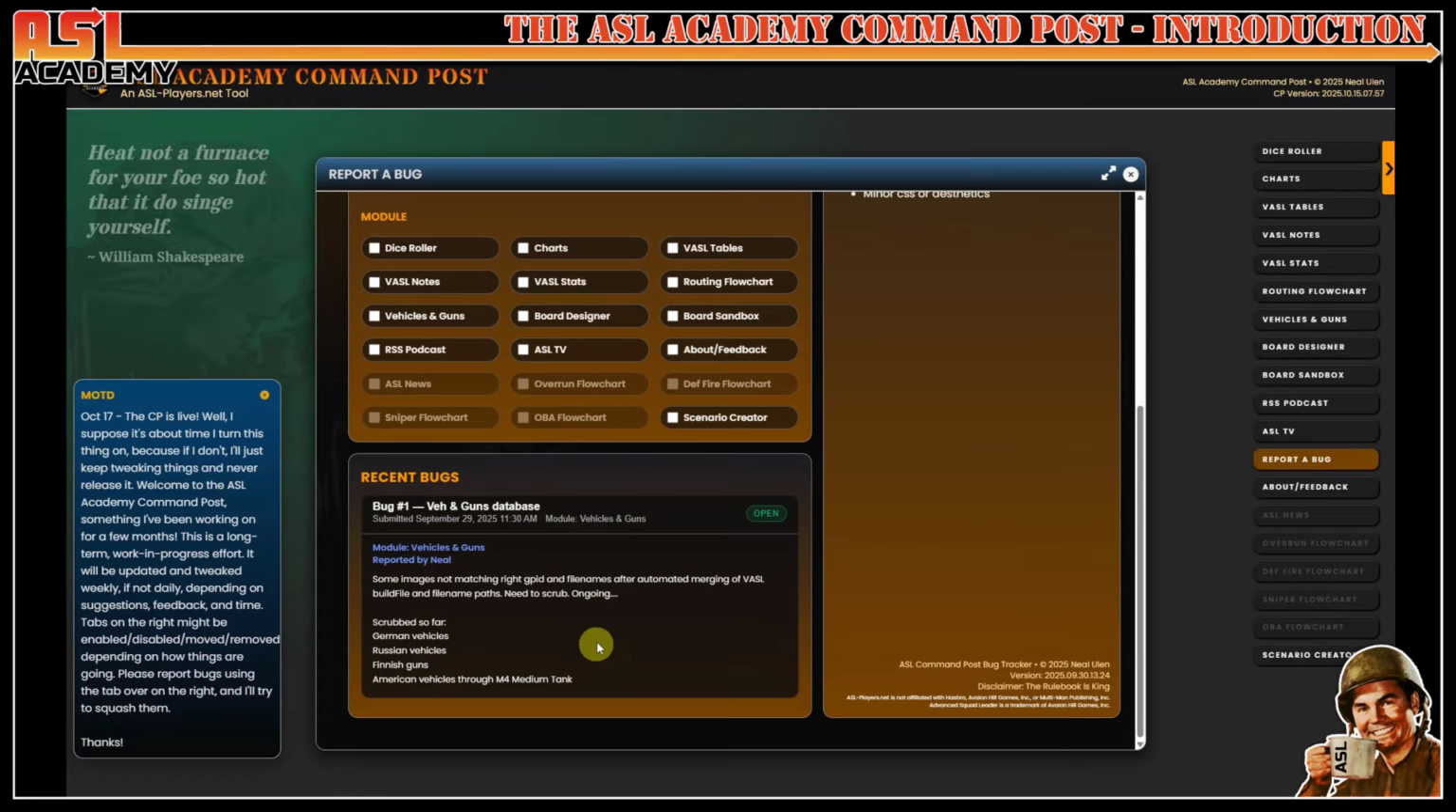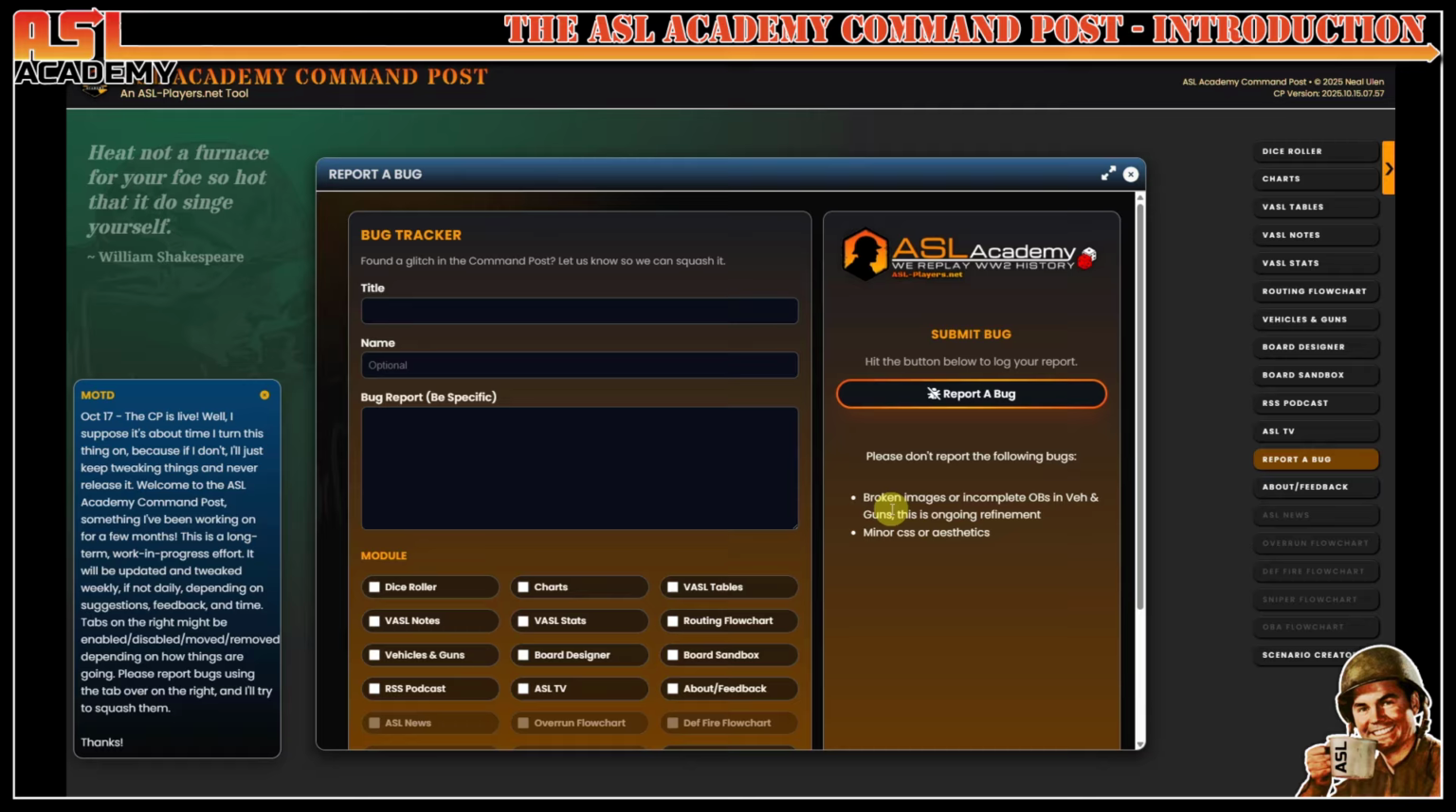Right now, there's a bug where I have not fully scrubbed the vehicle and gun database because the automated merging of images and information isn't quite synced. So I need to go through and finish scrubbing the images that are showing up when you click on a vehicle. So that'll show progress there. But if you add a bug, you'll see it here, and it'll either say open, in progress, I think, or closed, are the three states that I have it at. Okay, pretty simple. And here's the button to report the bug once you fill out the form.